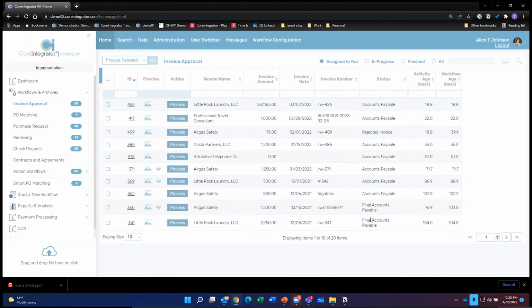But once it gets into final review, I'll just open it up and I can push it on over to the accounting system, and a payables transaction will be created instantly. That's all there is to it. Nice and simple, but a huge amount of time saving involved with that.